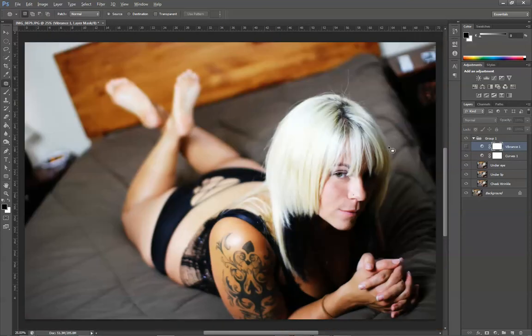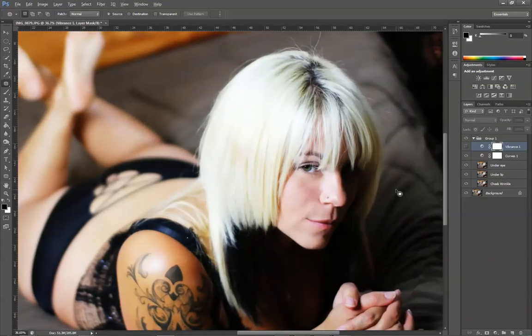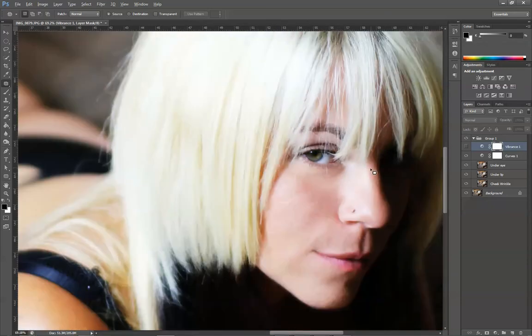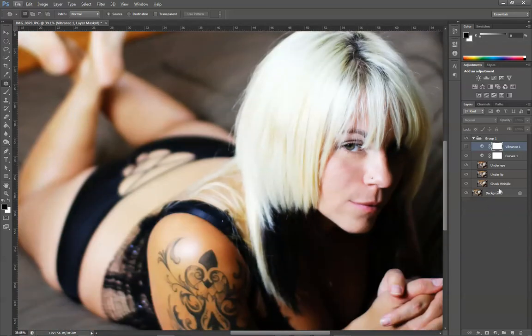Let me see. All right, well anyway, another thing I normally do is whiten the eyes, but wow, she has some really white eyes. It's pretty cool. All right, anyway, that's basically just cleaning up a model's face a little bit with some wrinkles.